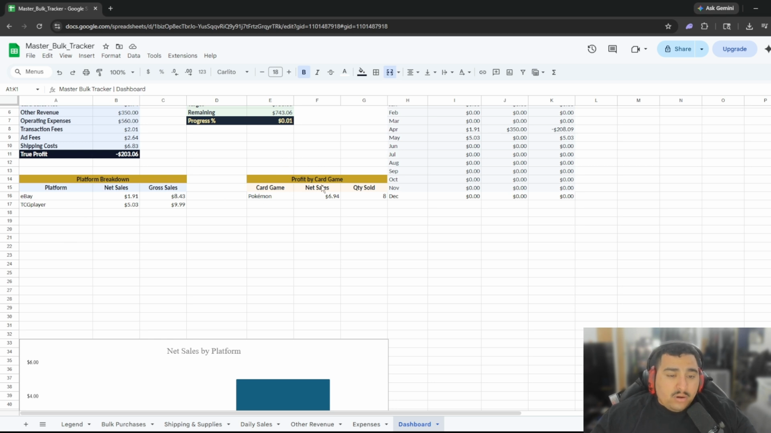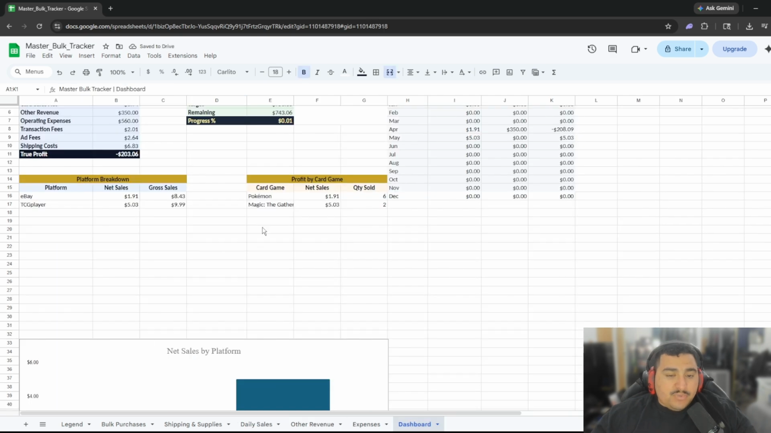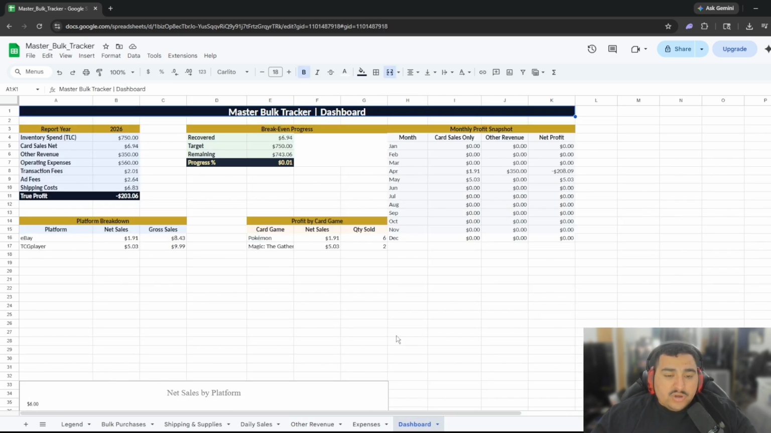And then profit by card, right? So you want to go sales. I could really just switch it. Like I just changed this to Magic the Gathering. Look at the dashboard. Now it's here, Magic the Gathering. So from there, basically you can look at where your profits are and where you're making the most money. Like if Magic is doing better for you, or Pokemon is doing better for you, or One Piece is doing better for you, you'll be able to tell from there. So, but yeah, this is pretty much what I cooked up.